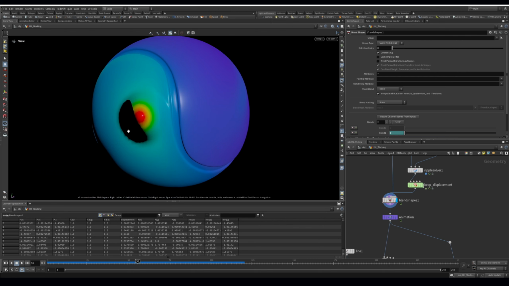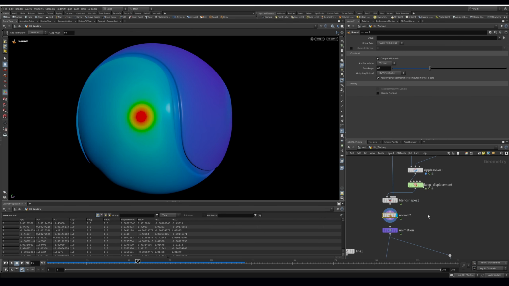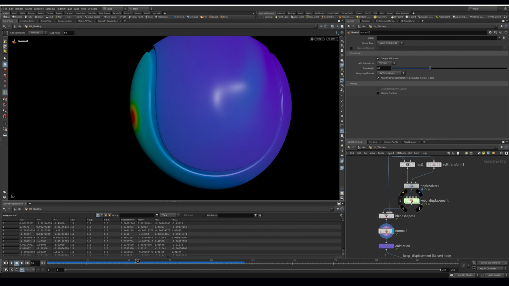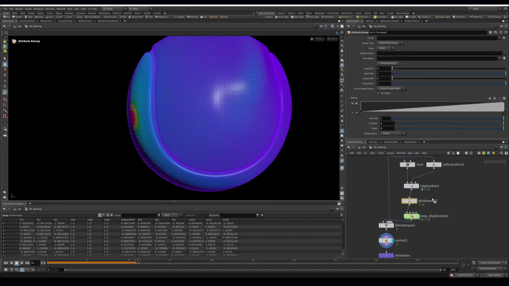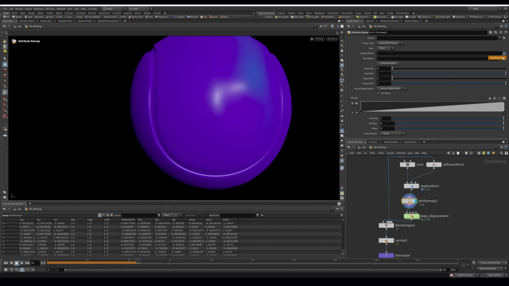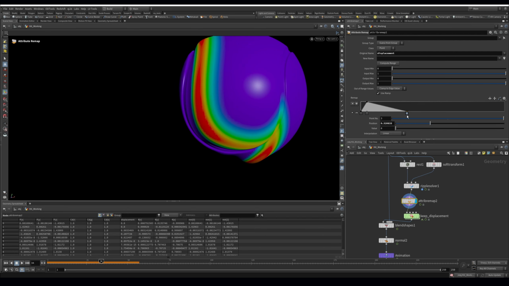And I do have some normal issues there. We can drop down a normal here just to fix that. And so what I'm going to do just before this is do an attribute remap. And I want to remap this displacement value. So if I have a look at displacement over here, I just want to crunch these values to something very high.